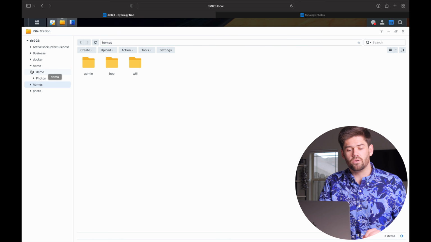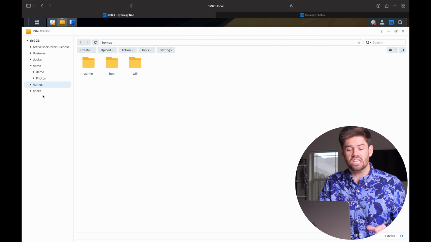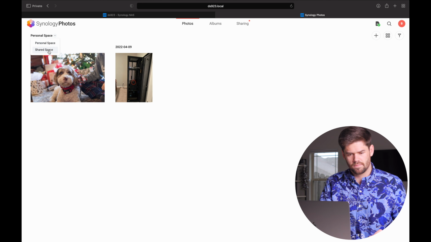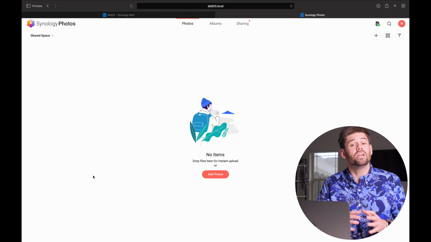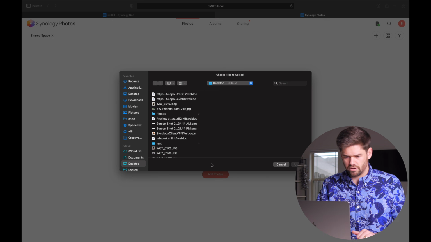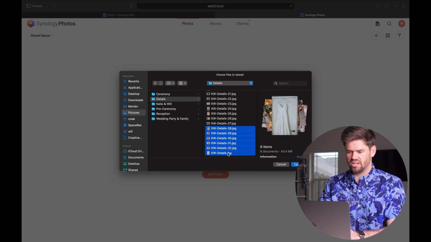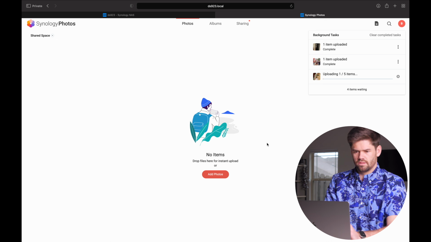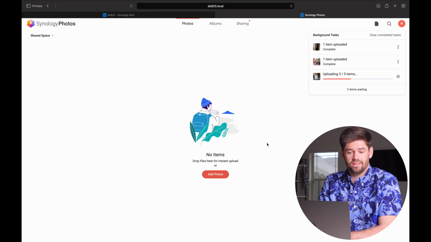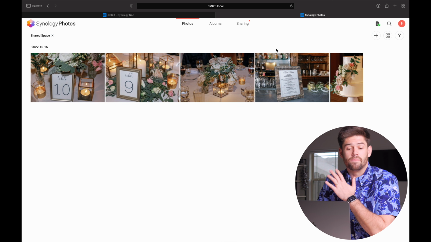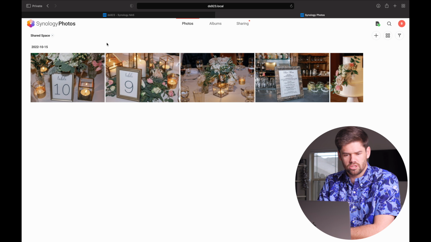So now I want to go in and let's add some photos to the shared space. So as Bob, we're going to do the exact same thing, but we're going to switch over to shared space, which he has full access to because he's part of the family user. We're going to add another photo here, and we'll just upload some of my random wedding photos. So these have been uploaded into the shared space. So now we added these photos from the Bob user, but in the shared space, quote unquote.